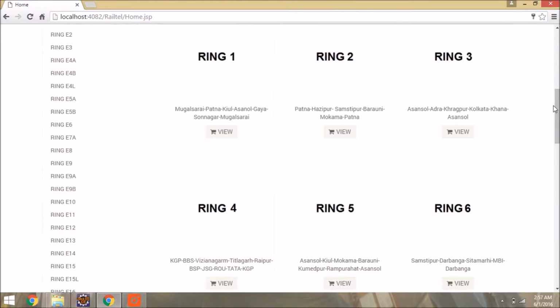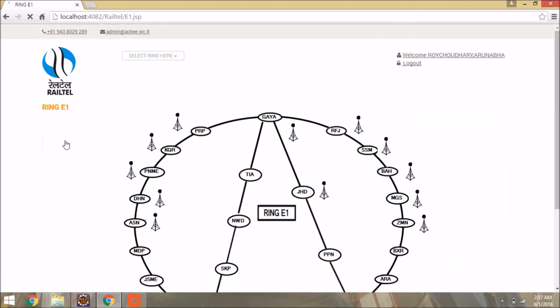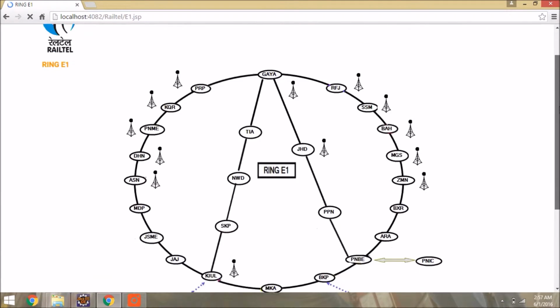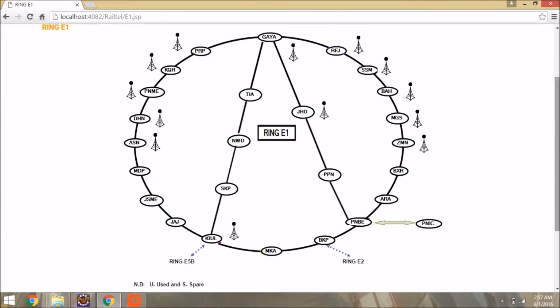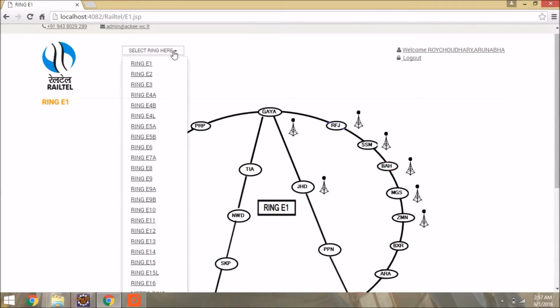Going into the details, suppose I want to see the details of ring E1. I will click on ring E1 and here I can see this is ring E1 of Railtel Corporation of India, Eastern region. Here is the logo of Railtel, this is our contact email, the email ID where you need to ask for support if there is an issue. Here is the welcome, the username, and the second part is the logout. Here is the navigation part.